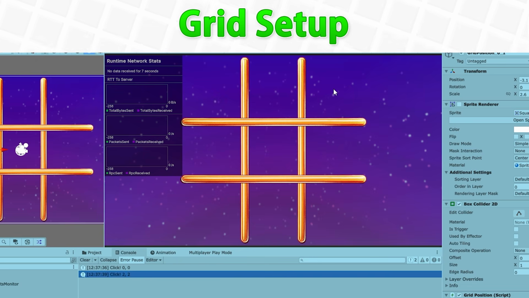Then we're going to set up the grid, place all the visual objects, and define the grid positions. We're also going to explore multiple methods for handling how to capture clicks on each grid position.